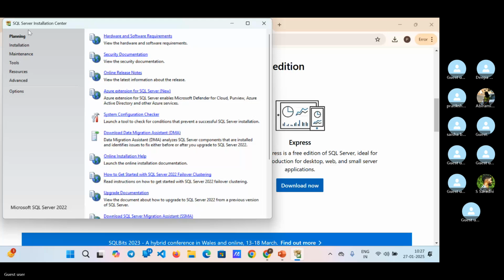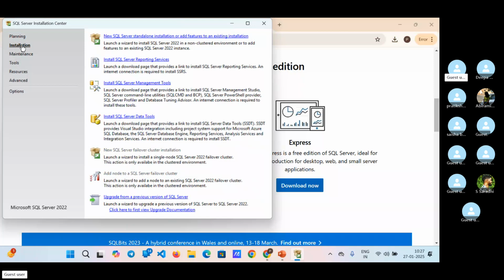Okay, yeah. So after installing, we can see this page, SQL Server Installation Center, and here below planning we are having an option called installation. Click on installation. After clicking on installation, at the top left side, you can see there are many options.